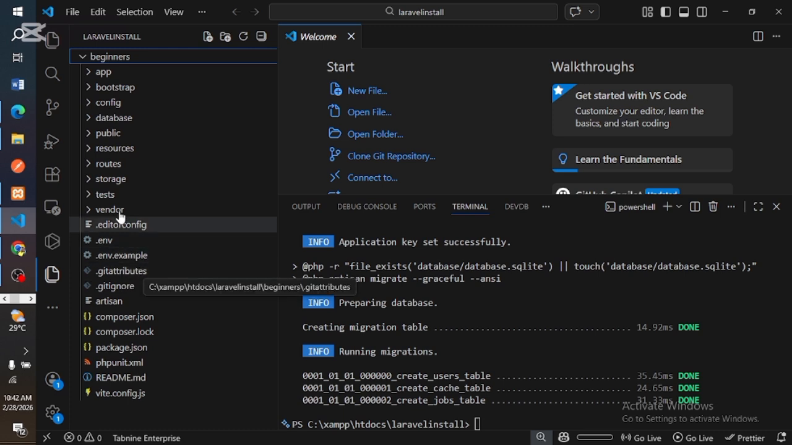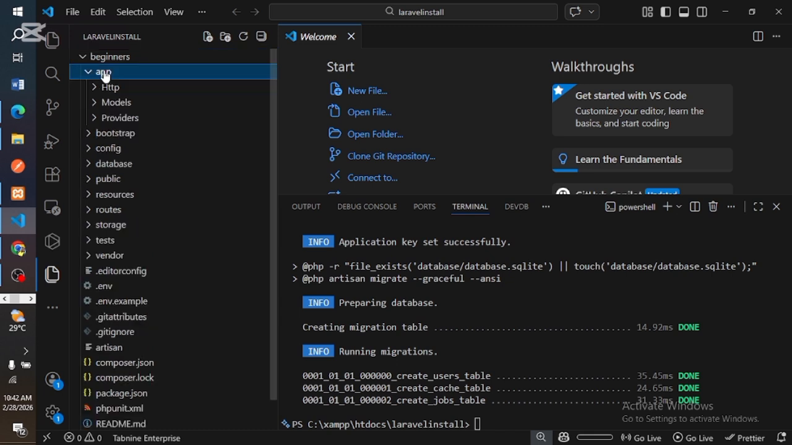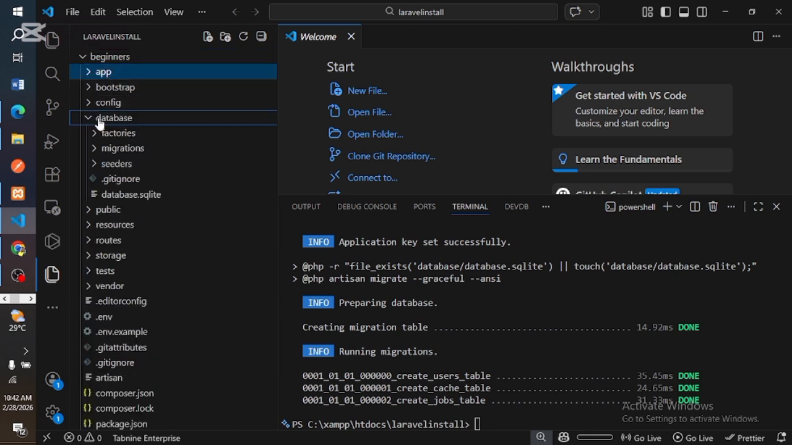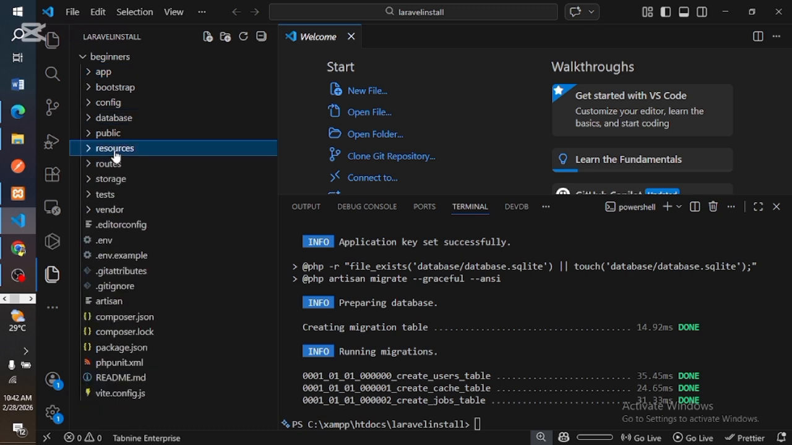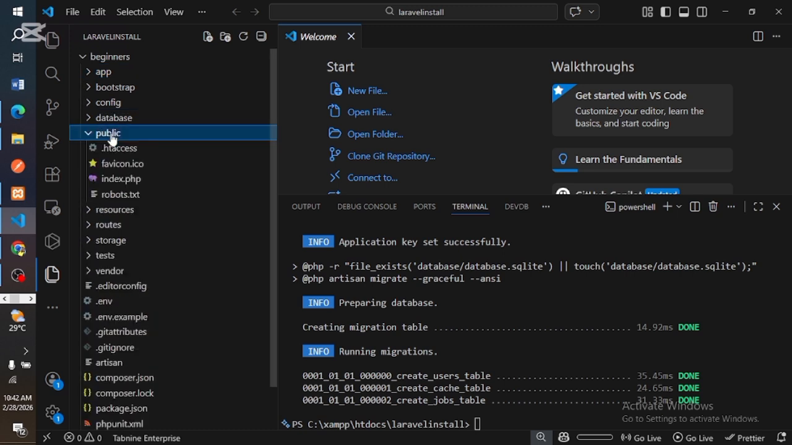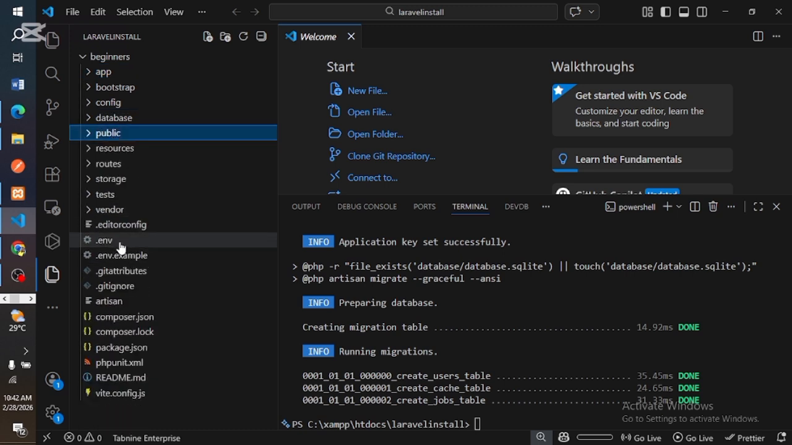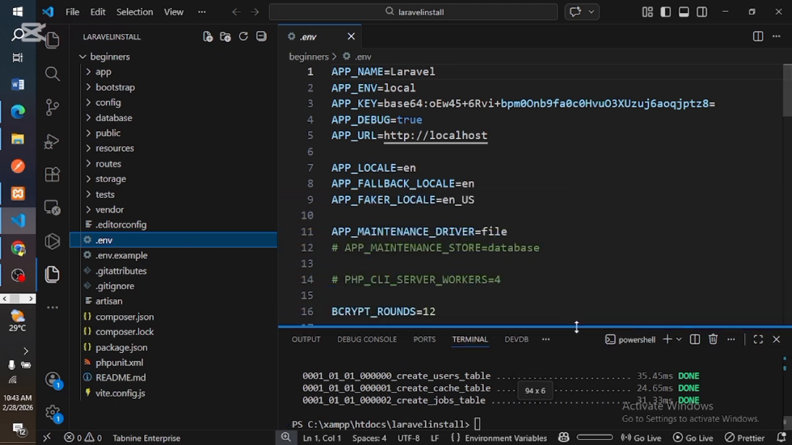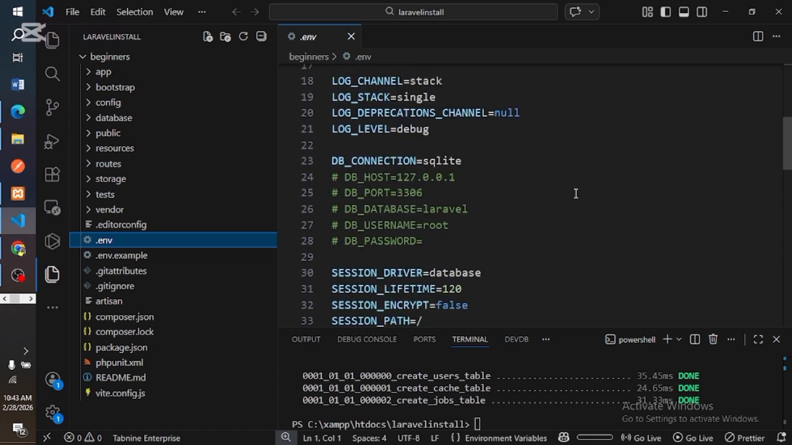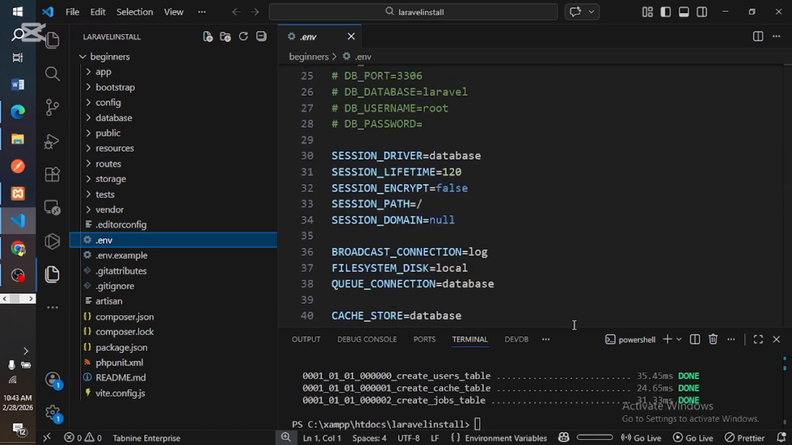You can see this is the app folder, this is the database, and this is your resources folder where you put your front end, and this is a public folder where you put your images, and this is your .env, which is so special, your environment variable configuration file, so important, where you put your database and everything. We're not talking about database today.